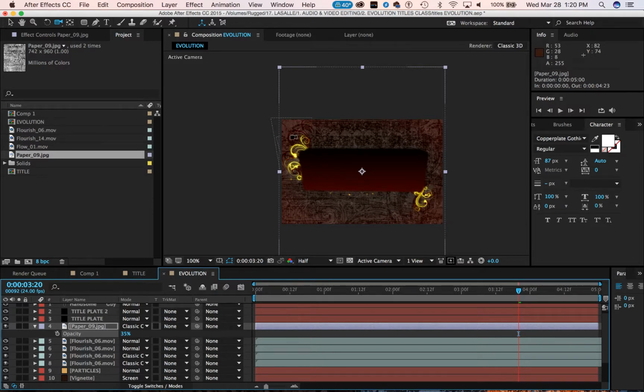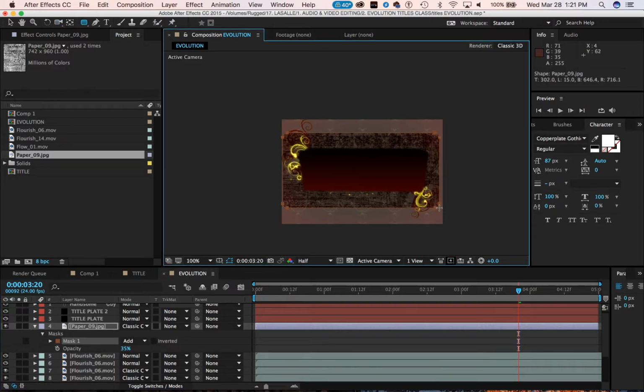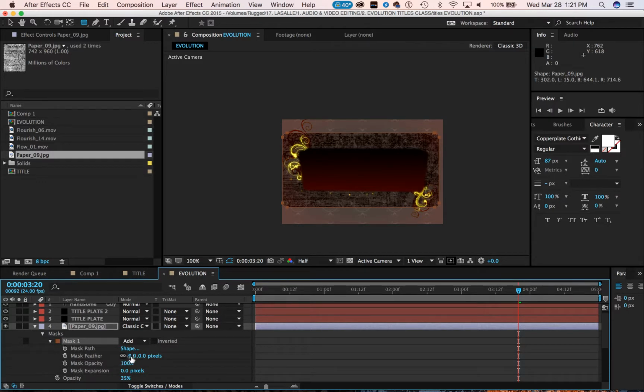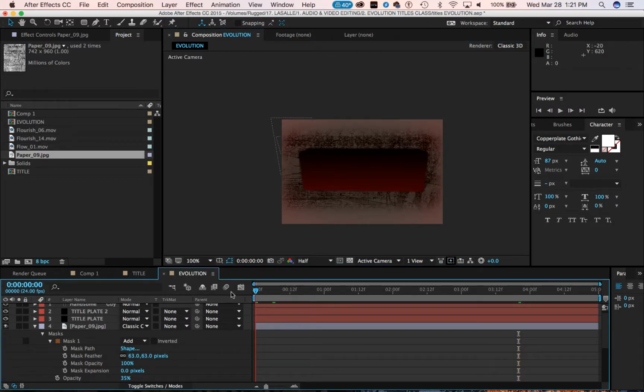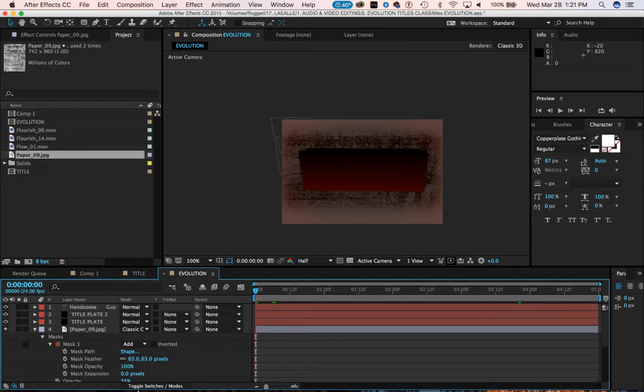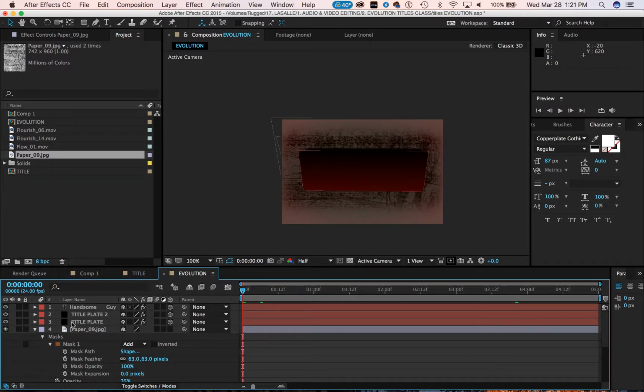Okay, so I don't want it over the whole thing. So what I'm going to do is I'll take a mask and booyaka, there we go. And then I highlight, toggle down the mask one options so I can see feather, and I just feather that out. So it's kind of creepy looking. There we go. Creepy. Okay. So we got that. Let me just double check on all of our work and see how we're doing.